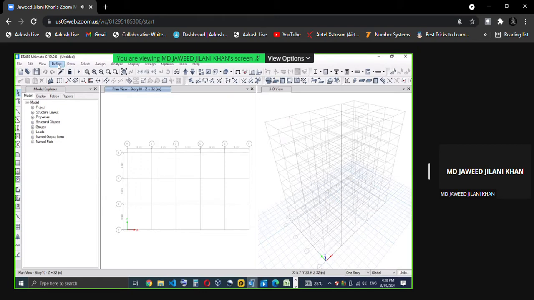Not like other software where, like STAAD for example, if you want to draw anything, you can draw. You could have drawn, selected the members and given that this is the column, this is the. Every time you need to select and say the type of member is column, horizontal member is beam, so and so is the cover, so and so is the grade of concrete, grade of steel, and so on. Every time you need to select and inform. But in ETAB, before drawing anything, you need to define it completely.